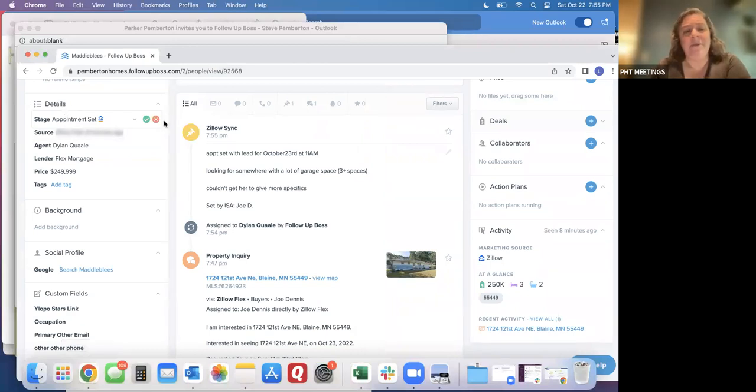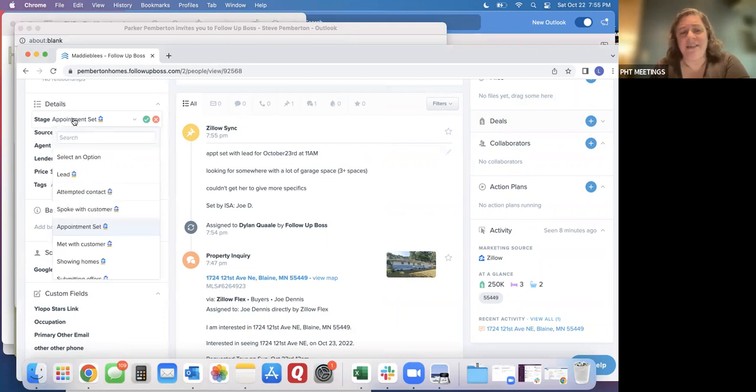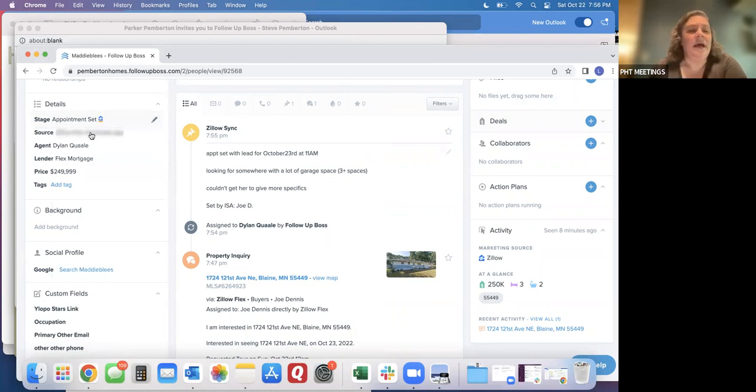And that happens right here in Follow Up Boss. When you're updating a stage, you'll go to the field, you'll select the one you want, and then you'll click the green checkbox to save. I'm going to click out of it. The source line is telling you where the lead came from. Generally speaking, you'll just leave this alone, but if you look at it and there's an obvious error, you can change it.